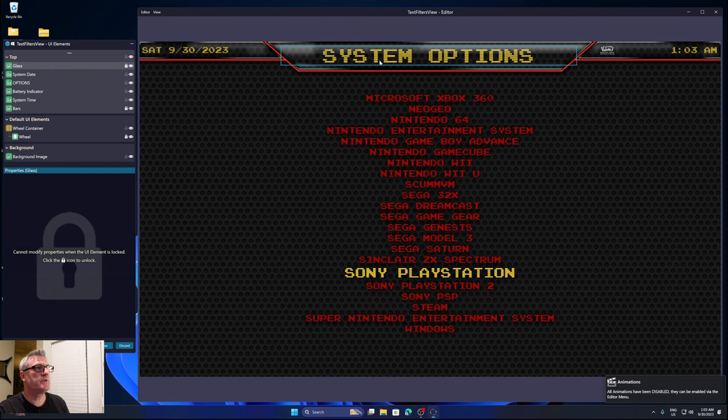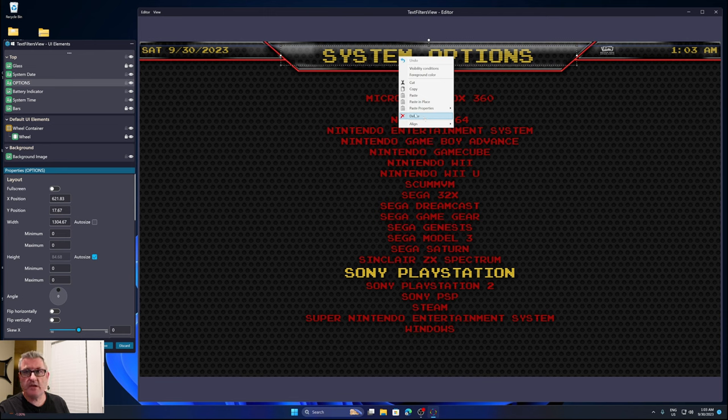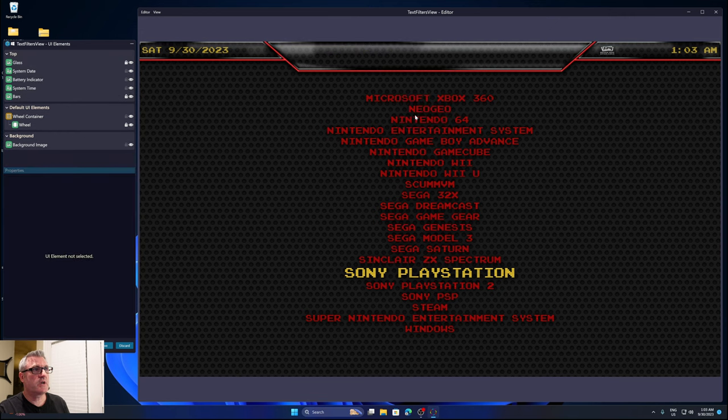And the first thing I want to do is remove system options. And I can just simply right click and hit delete or select delete. Or I can hit the delete key. That's entirely up to you, whichever you want to do. In this case, I selected the delete menu option.